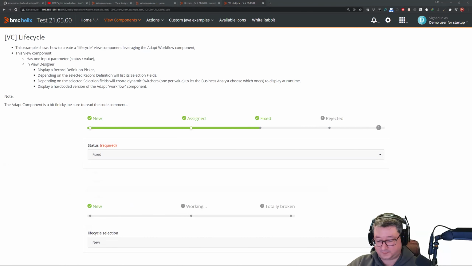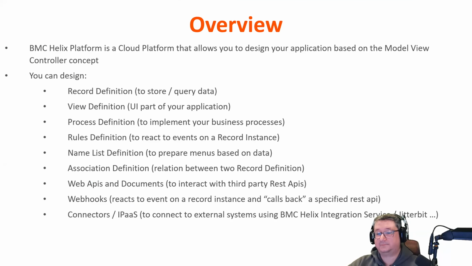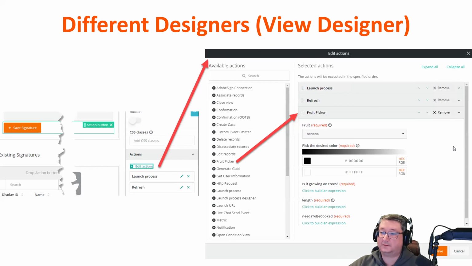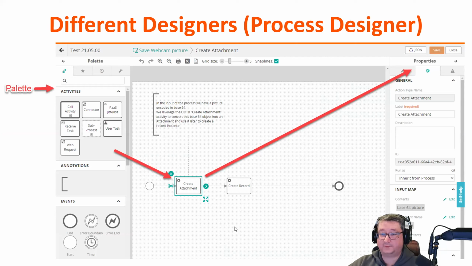So let's go back to the presentation. Like I said, we have the palette, we have the canvas, we have the properties for view designer. We have the actions as well that we are going to see a bit later. We have process designer.